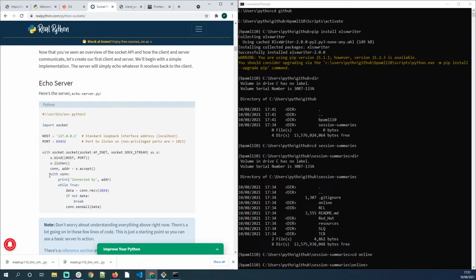And this with connection, with is a Python keyword, and it's used in a lot of places, so that once the program gets out of the with, it automatically closes any resources that were required with that. So you can use with for things like opening files and reading the contents of a file. Here it's used twice, once with the socket and once with the connection, because you can have one socket and then multiple connections within that socket. In this case we're just doing one socket, one connection.